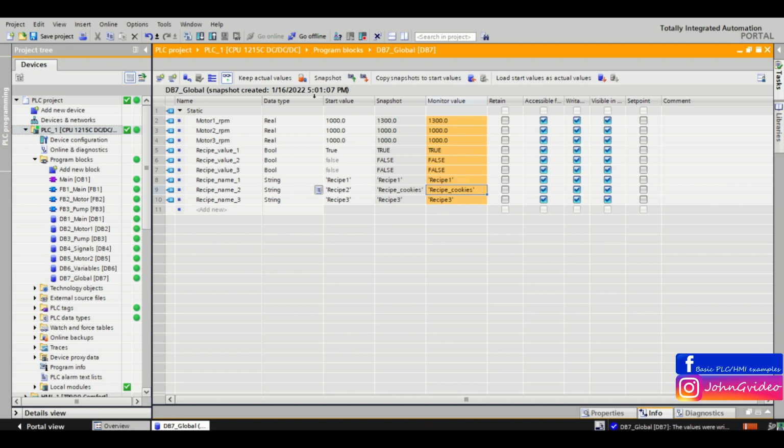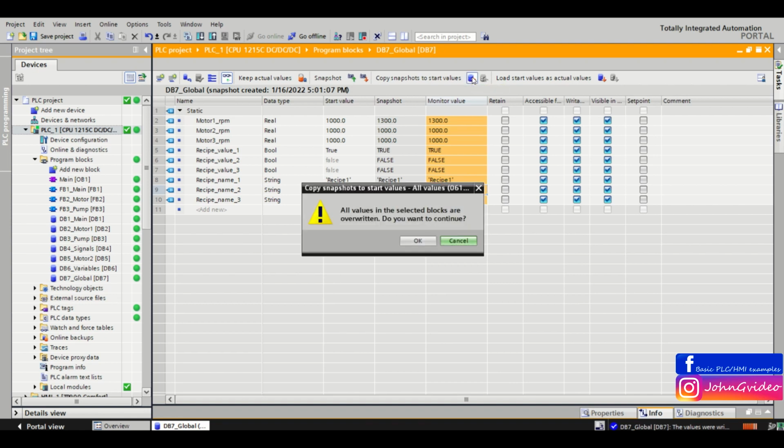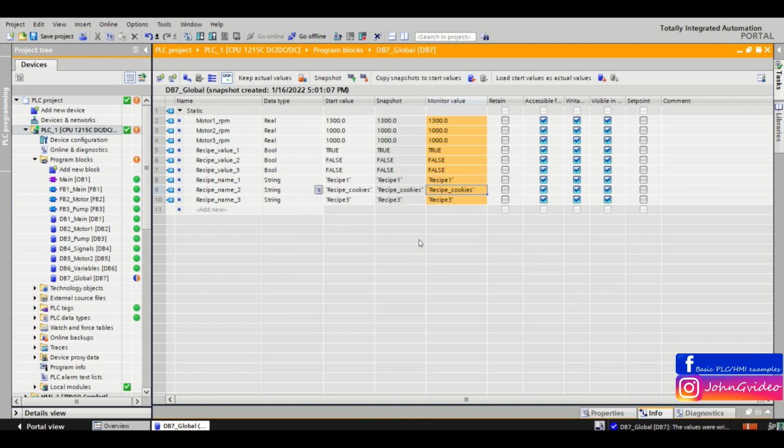Okay, as you can see the time was changed, and now you can copy the snapshot to start values by clicking on this icon. All values in the selected blocks are overwritten. Do you want to continue? We click on yes. And now, as you can see, we changed the start values by the created snapshot from the actual values.